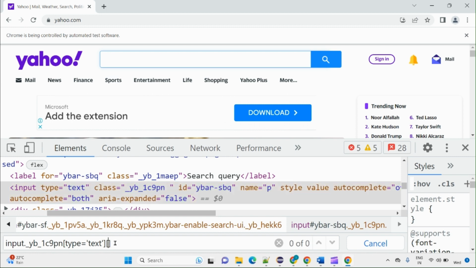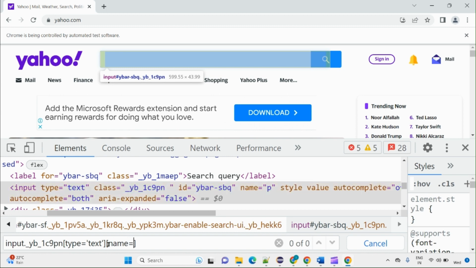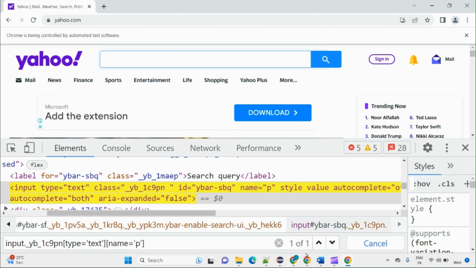I can add one more attribute here. I will use attribute as name, and the value is p. So then you can see it here. It is returning 1 of 1 element. So let's use this in our code.